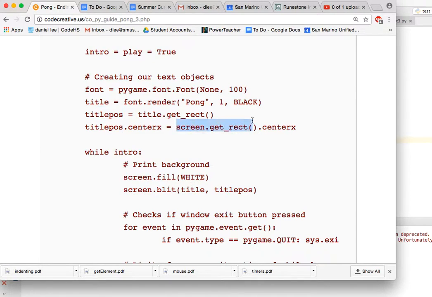Then we come to this method, screen.get_rect. Every surface has a rect. Even the screen is also a surface, a surface that fills the screen. So calling get_rect on it returns basically the size and position of the screen. Then running centerx on the screen's rect gives you the center point of the screen. I think our screen was 970 pixels wide, so this call here would give you 970 divided by 2. Right down the middle.